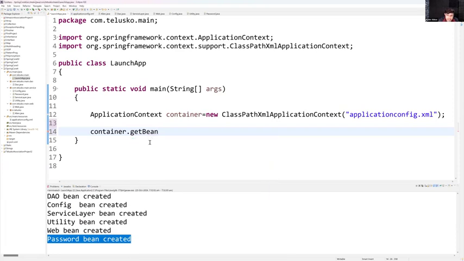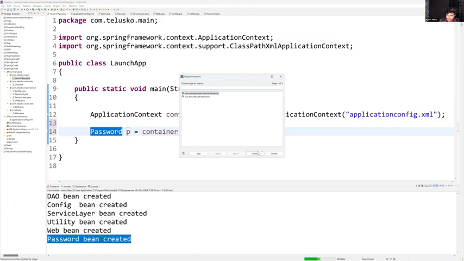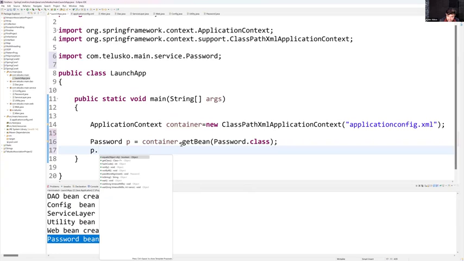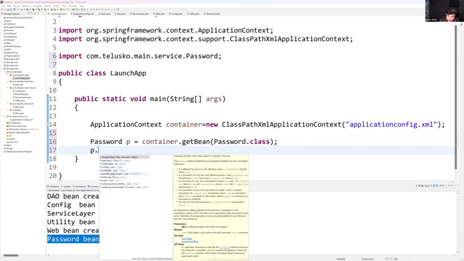I will say, give me one bean. Which bean? You have one bean by the name password. By this name, you have one bean. Give me that, and I will collect it back here. Is the bean really there or not? How will I know? Some mechanism should be there, right? I will collect it back, after which I will say p dot, and call that method.